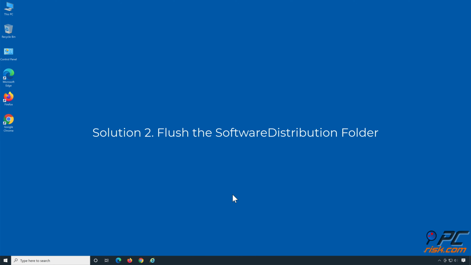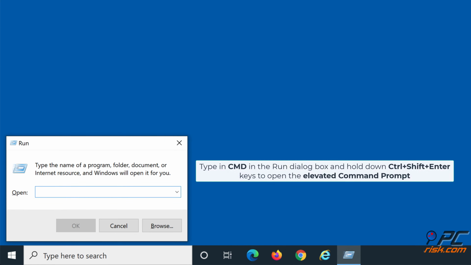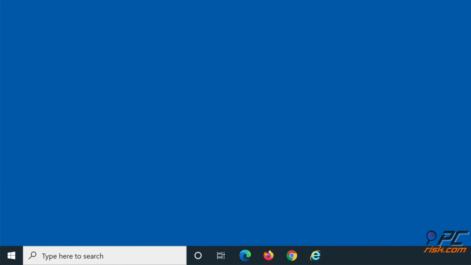Solution 2. Flush the software distribution folder. Simultaneously hold down Windows plus R keys to open Run. Type in CMD in the Run dialog box, and hold down Ctrl plus Shift plus Enter keys to open the elevated command prompt.